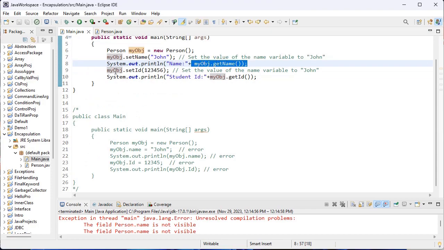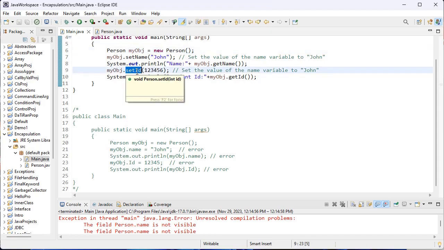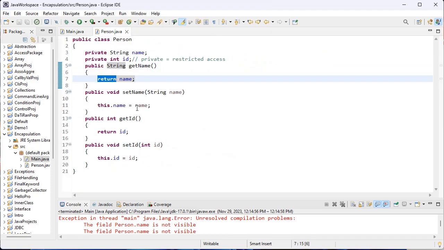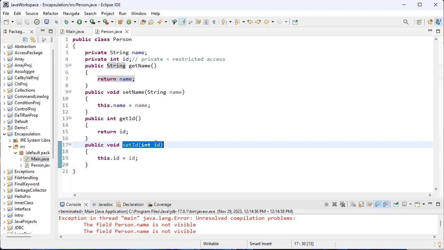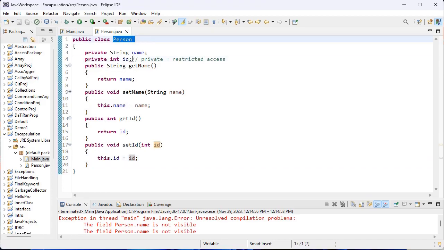Likewise, the control comes here, myObject.setId. So my object is the object of the person, and setId is the setter method, and this is the argument value. So the control jumps from the 9th line to the person class, and the control goes to the setter method. So that value 123456 will be stored inside this id, and that value will be stored inside this.id. This.id refers to the variable id. This belongs to the person class. Okay, that value will be stored inside this id.